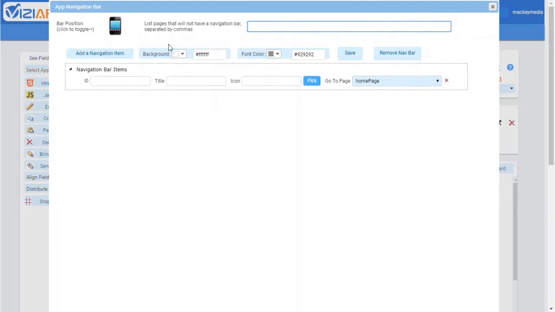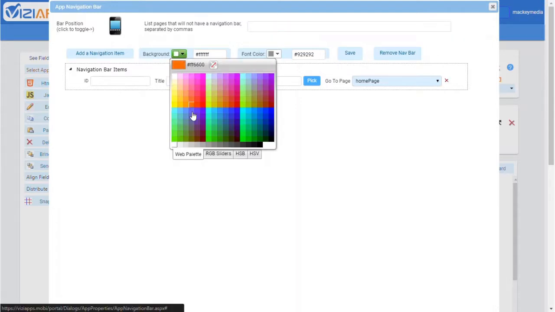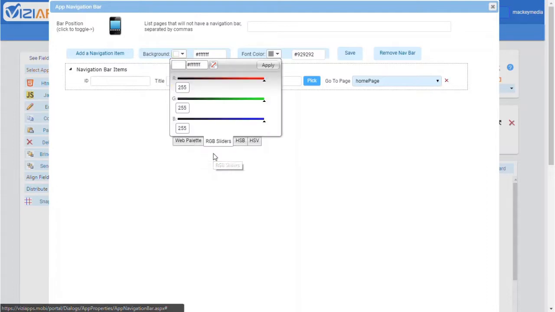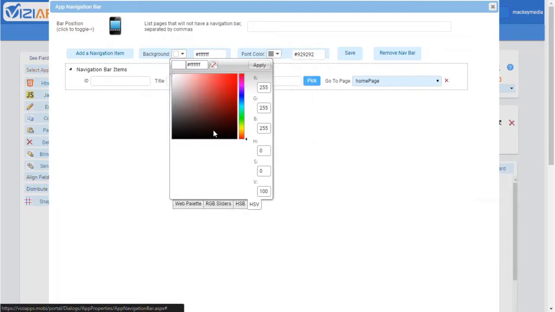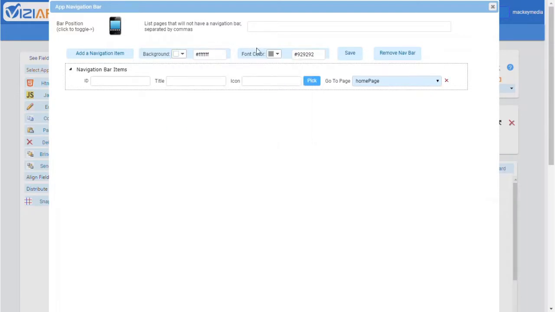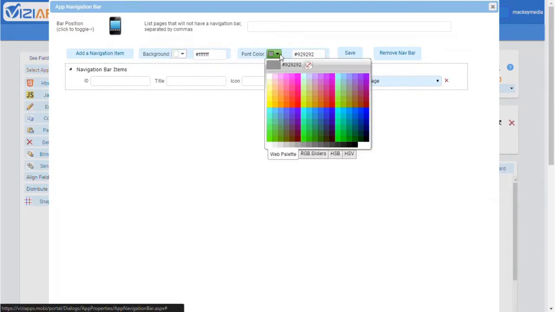Next, you'll see a row of tools to help you design the look of your app navigation bar. Choose your background color from this drop-down list, which includes the simplified web palette, as well as the more intricate RGB sliders, HSB values, and HSV values. Then select a font color in the same way by clicking on the Font Color drop-down list.